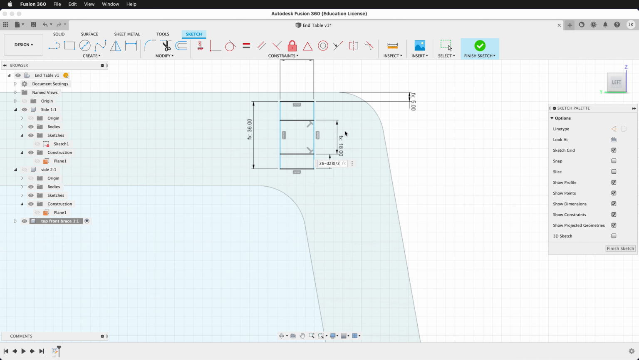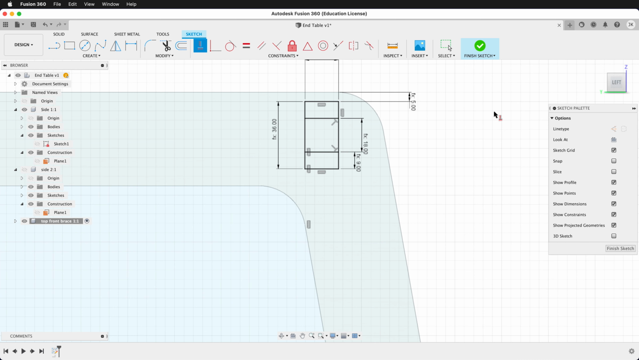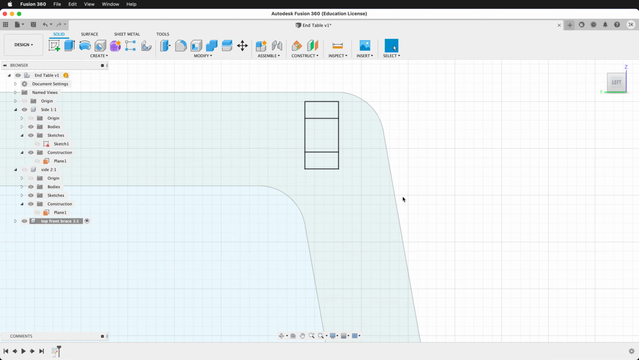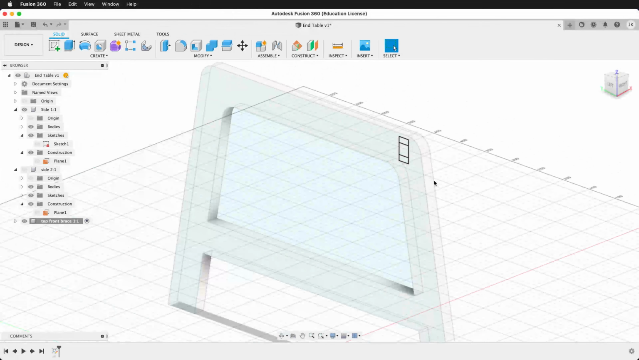You can click on these dimensions or type in the variables. It's up to you. And then we just need to tell it where this is in space. So we'll use a vertical constraint of this point and this point. And now that is all fully constrained. We can finish our sketch. And now we'll make an extrusion.